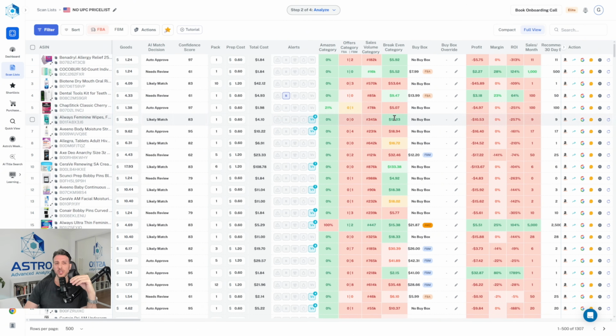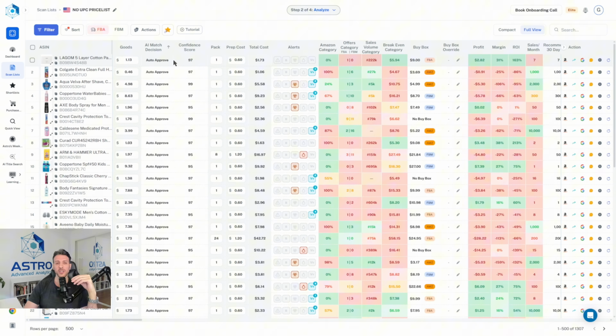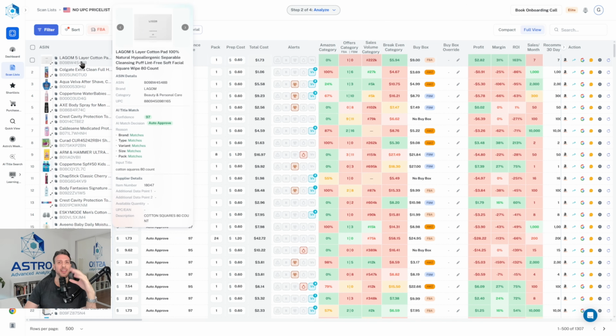Now, if you're using Astro, what you want to do is grab this column and this column, the confidence score and the AI match decision. I just brought to the top all the ASINs that Astro thinks you should automatically approve. You know instantly that these are the right ASINs. So you look at this one.